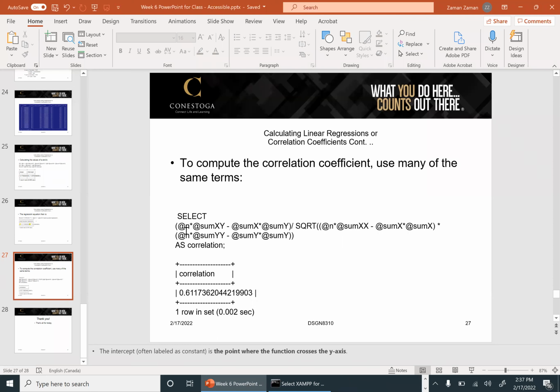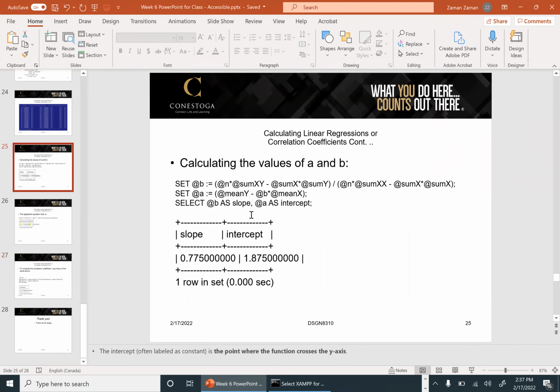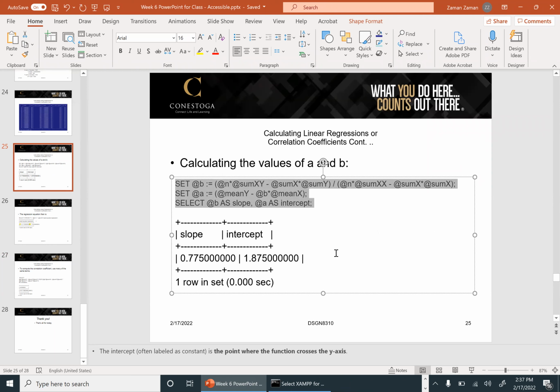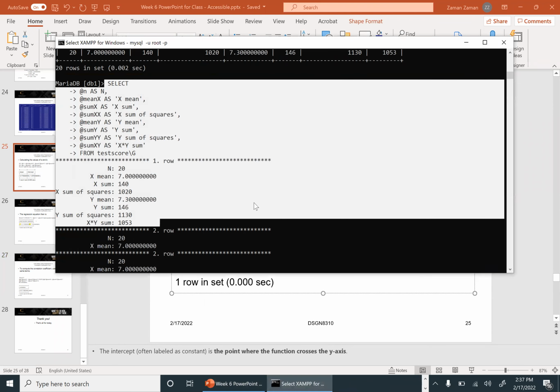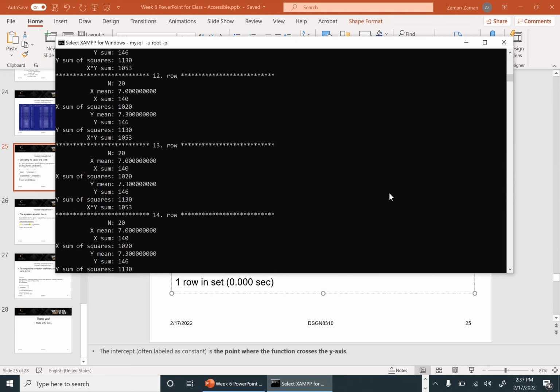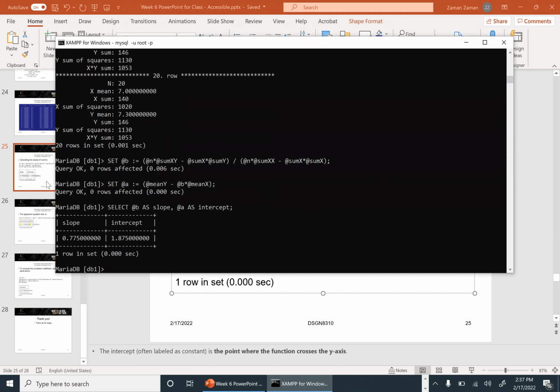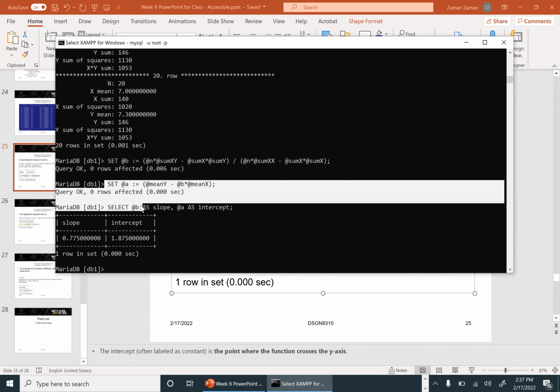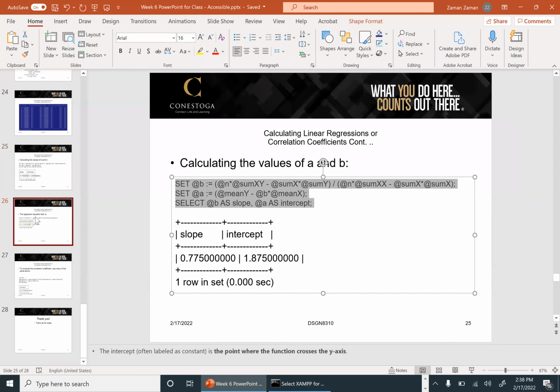So now we are going to calculate the value of a and value of b. And if I go here, you can see this b and a. And this is the formula for calculating b and a. So we can put there, go here. You can see here this formula used to calculate the slope and intercept. So slope is b and intercept is a. And you can see here this value is there.